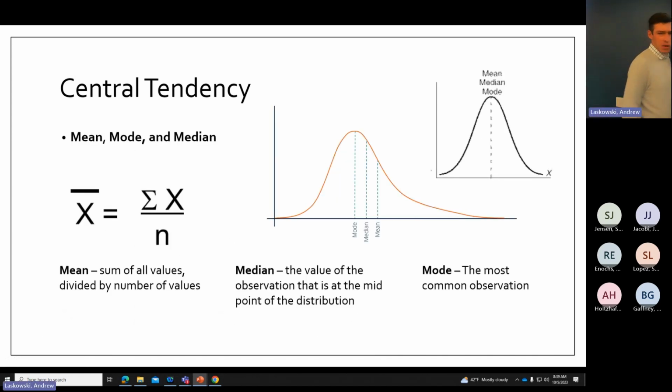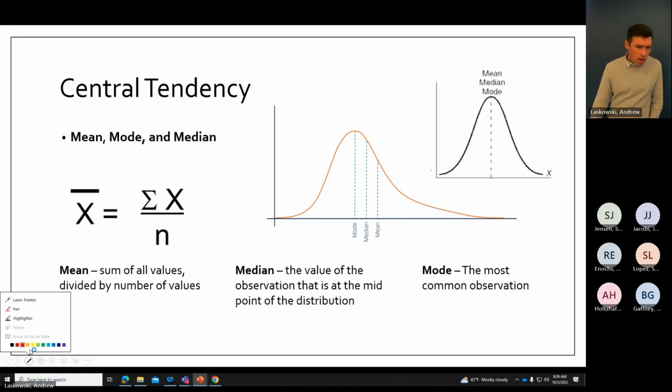So how do we describe central tendency? We do this using the mean, median, and mode. Mode is just the most common observation in a data set. If you were looking at a frequency plot, that would be the peak of your frequency plot.